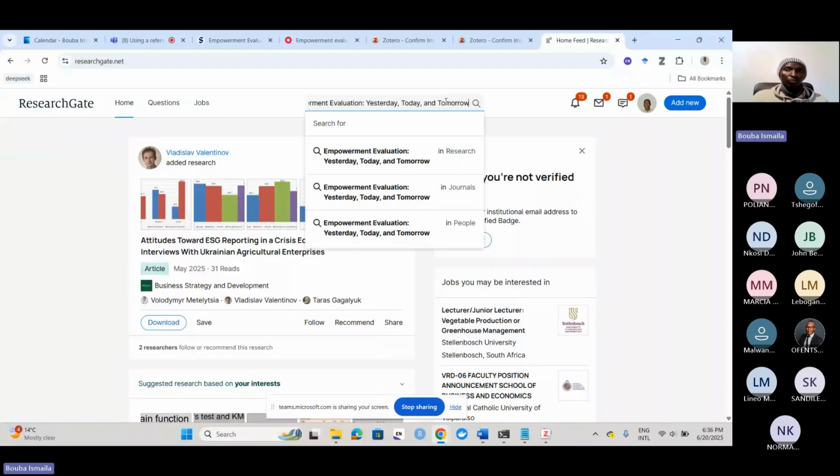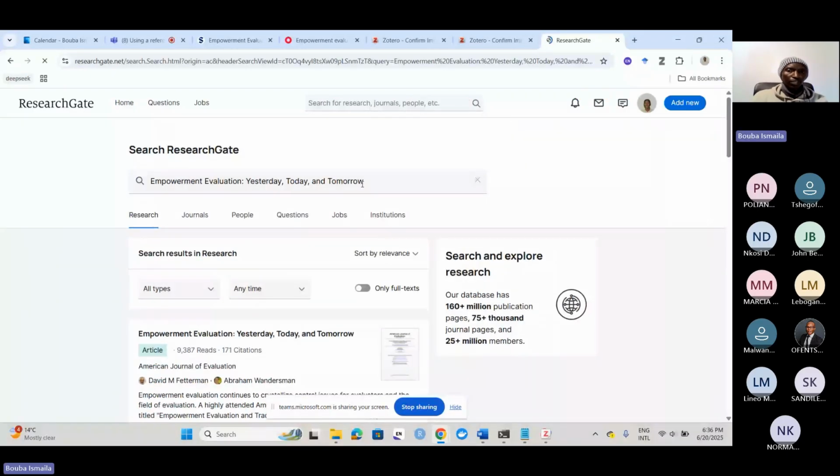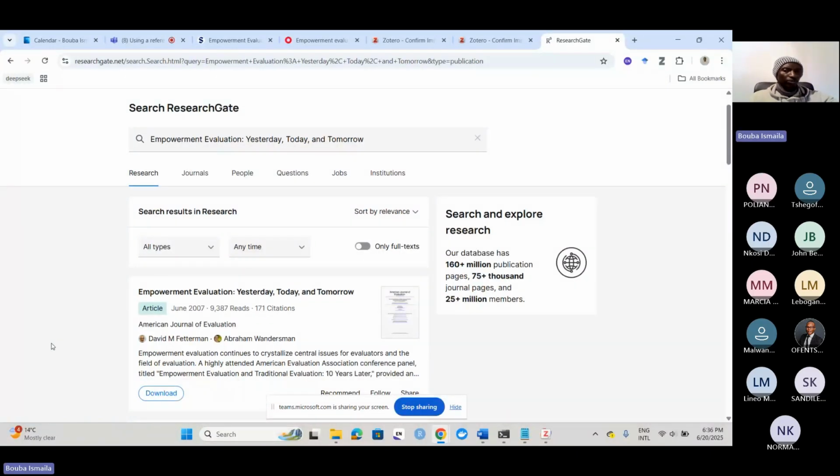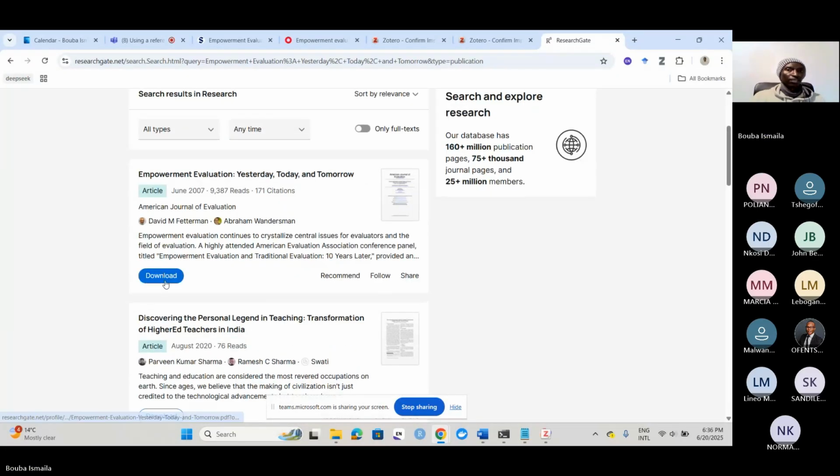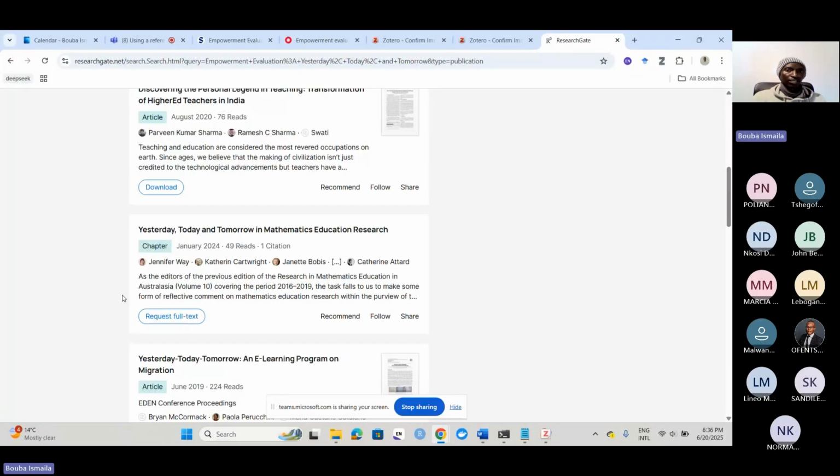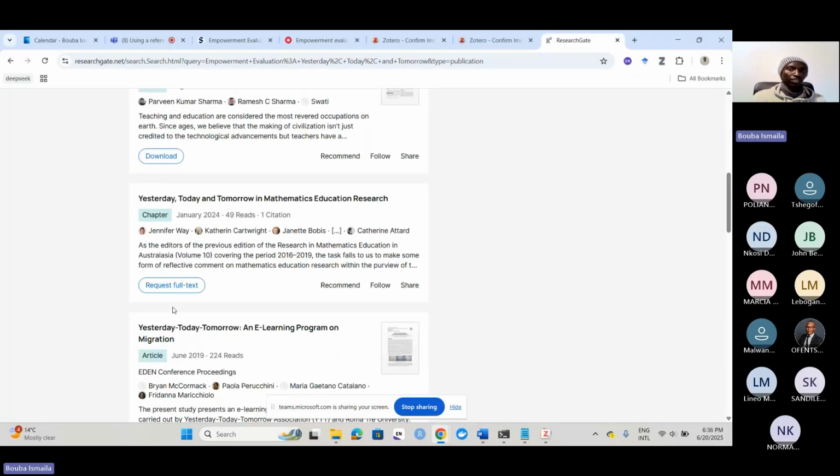So I copied that and then I paste it here to search. If you can find it here, it saves you time to go via the library and wait for a number of days. So you can see here we have it. You can download it here for free. So it may happen that you can't. You see, for example, this one, you cannot download because it is not available as a full article.